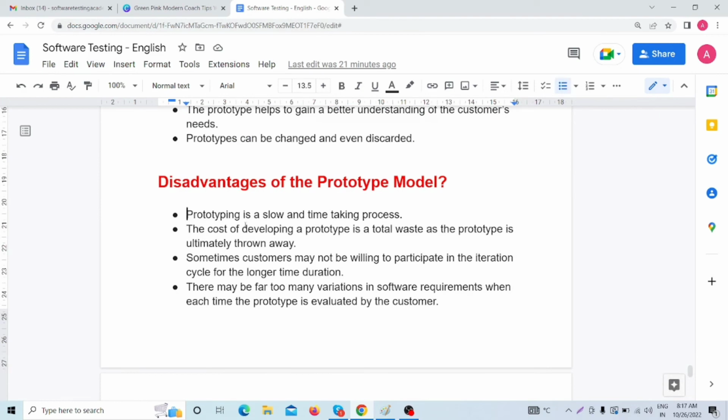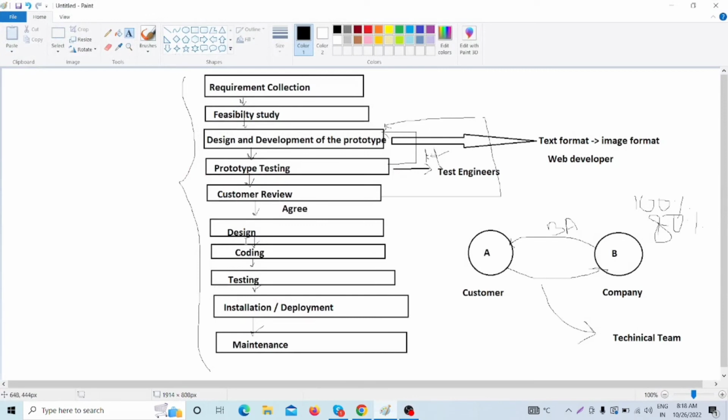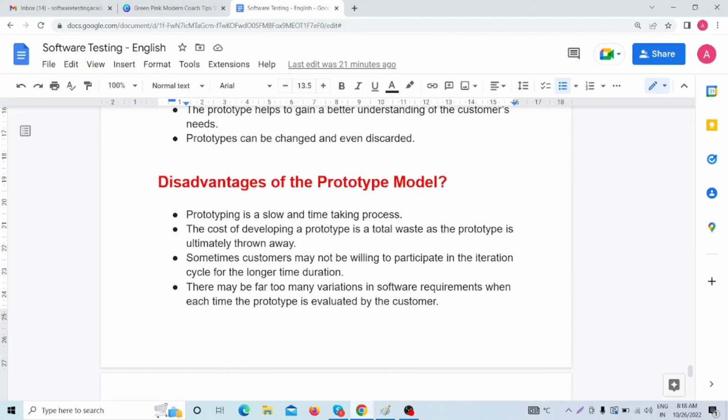Prototype model is a very slow and time taking process. Why? Because we do not directly go for requirement collection, feasibility study and design, then coding, then testing. We are not following that. For the prototype model, we design and develop a prototype, then we have to go for prototype testing, then for the customer review. So that's why it's a very slow and time taking process.